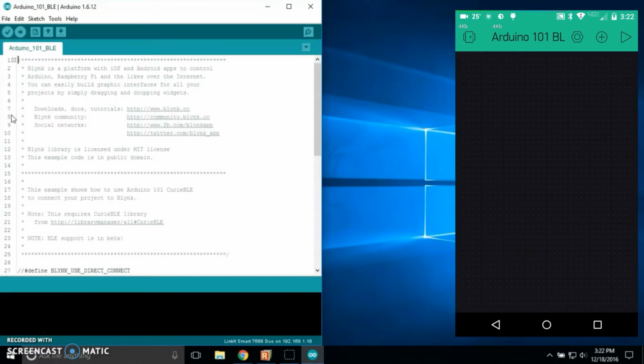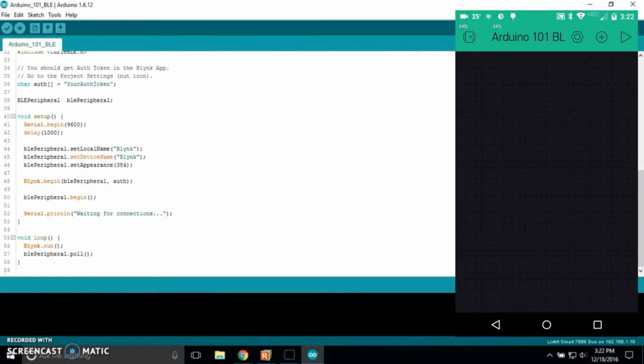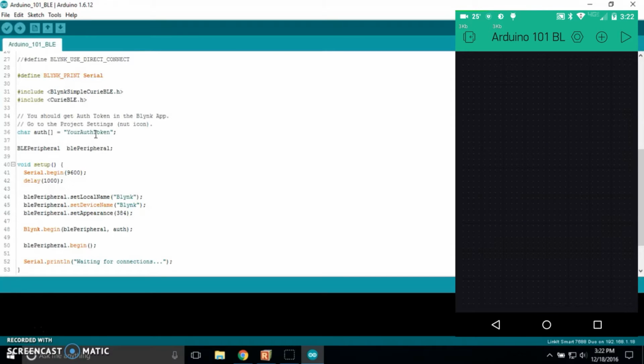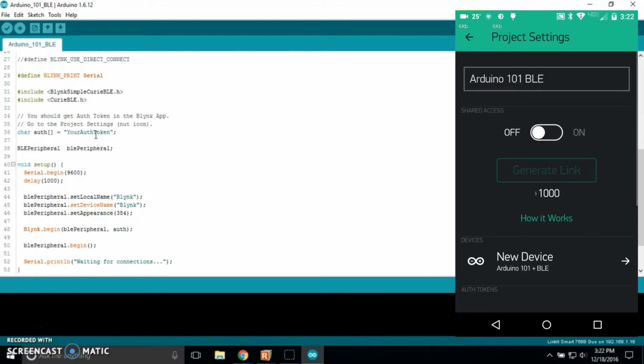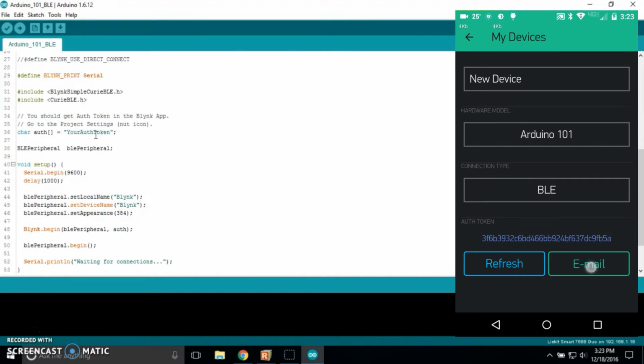And create that project. Now back over to our computer, we're going to open up the example sketch Arduino 101 BLE. Scroll down, you'll see your auth token here. We're going to get that by going back to the smartphone, going into our device, and emailing the auth token to ourselves.